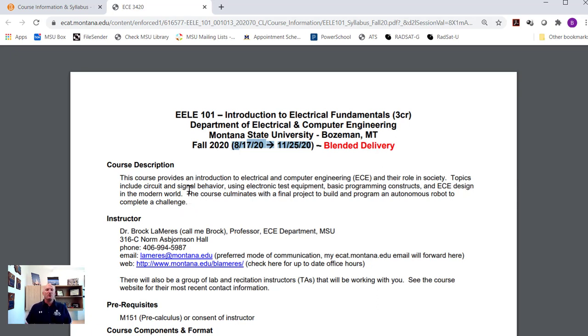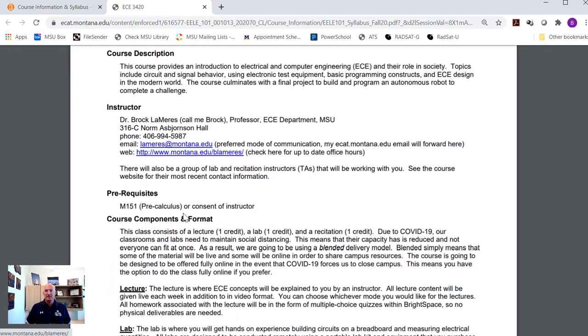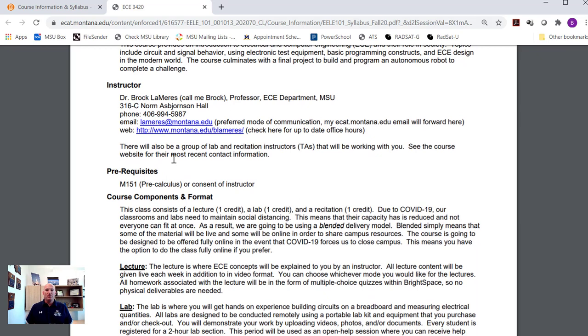But this course is going to give you material to think about, exercises to do, but it's also going to have a laboratory component and a recitation component, which I will talk about in a second. I'm in the new engineering building, Norm Asbjornsen Hall, up in 316, and my office is letter C. Email is the preferred way to get a hold of me.